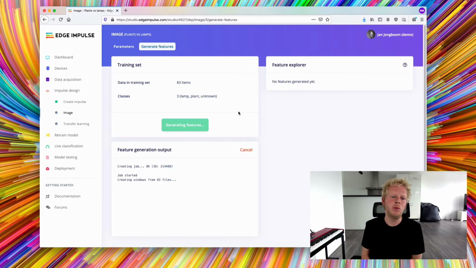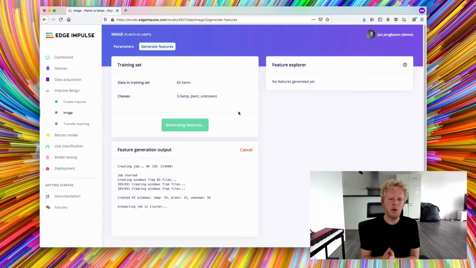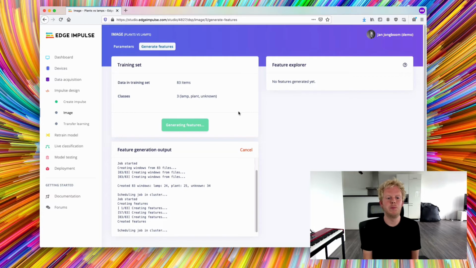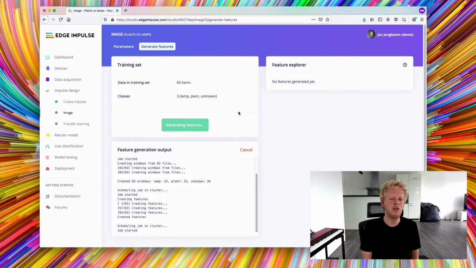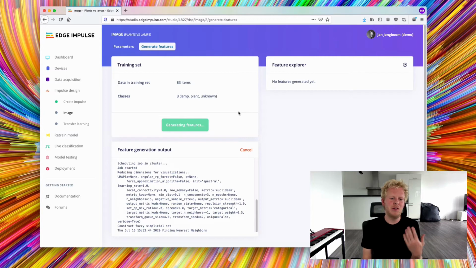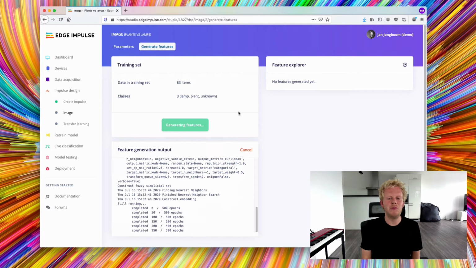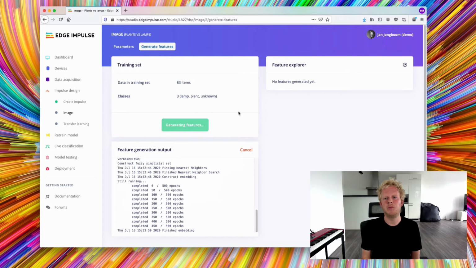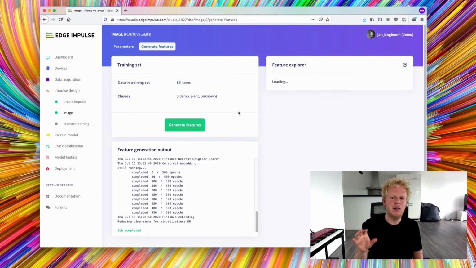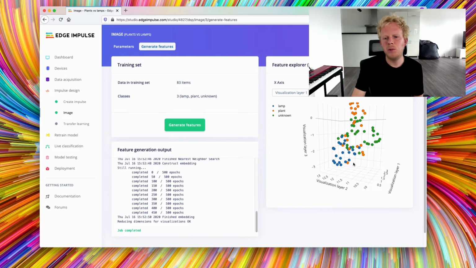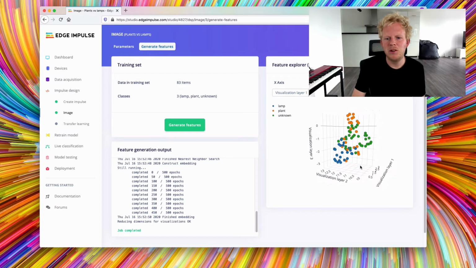What we do here is that we go over all the data in the training set, resize this data to 96 by 96 pixels, run it through our pre-processing block, extracting some features. In our case, you have 3 features per pixel, an R and a G and a B feature. And then we run a dimensionality reduction algorithm, UMAP, over this data. So we have a visualization of our data set that we can compare. So we don't have a lot of data here, so our feature explorer looks a bit sparse. But what is cool here is that you can actually see some clusters appearing already.